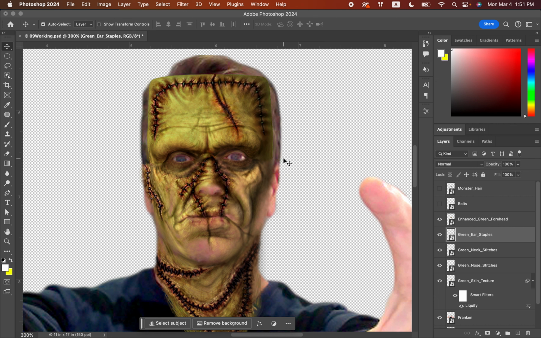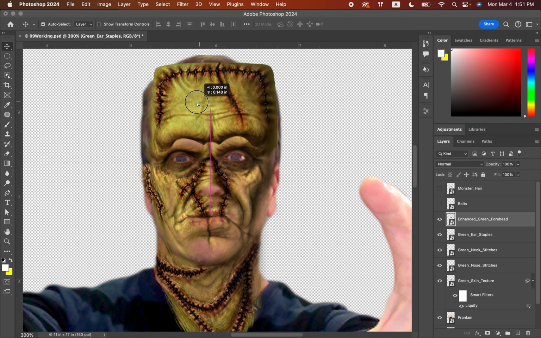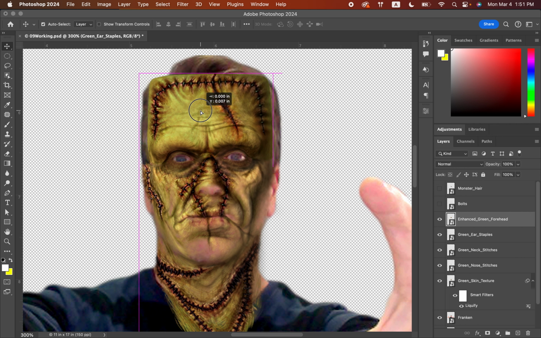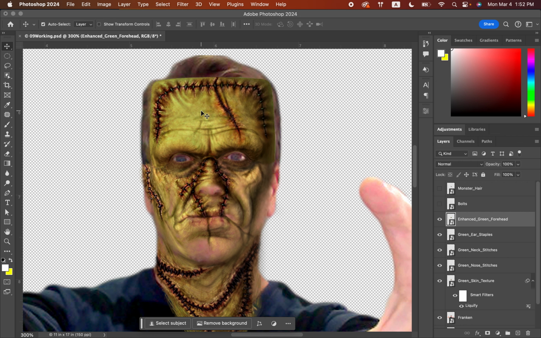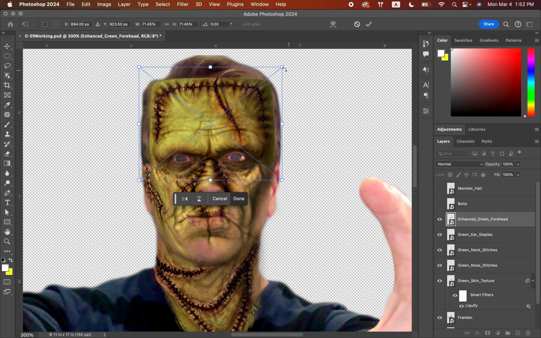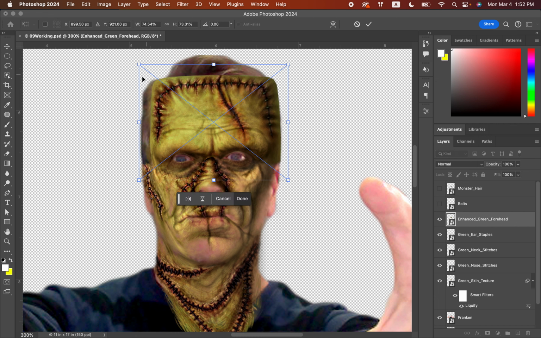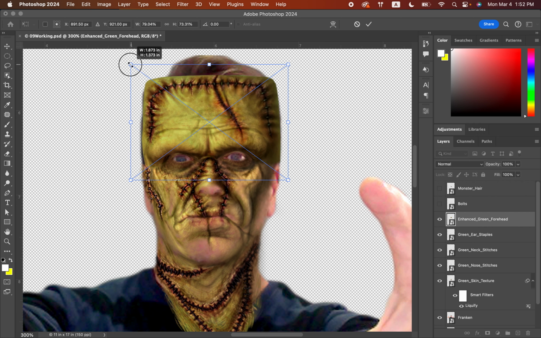That layer is looking pretty big. We're going to move it over his forehead, and you'll see that the eyebrows are going to kind of match up with what's there already. You may need to resize that. Mine is a bit small, so I'm gonna stretch it the full width of his hair. Okay.